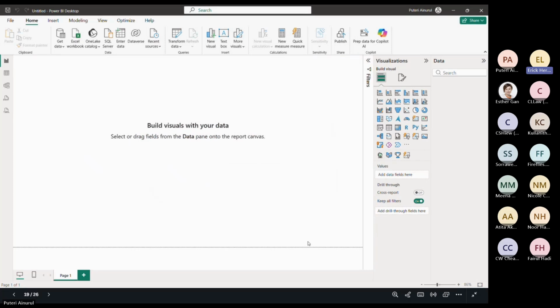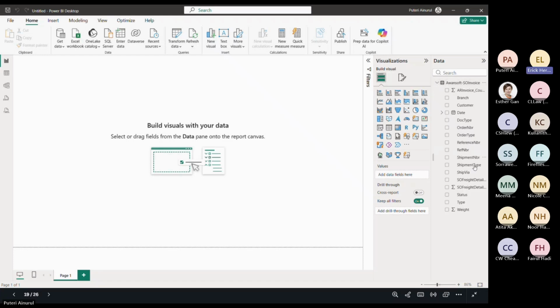Just give it some time. There you go. You'll be able to see Awansoft-SO invoice on the right hand side. You can also expand the data model and you'll be able to see all of the listed fields here. All of the fields here are the ones that you inserted inside the result grid in Acumatica. From here, you can build your own visualizations.